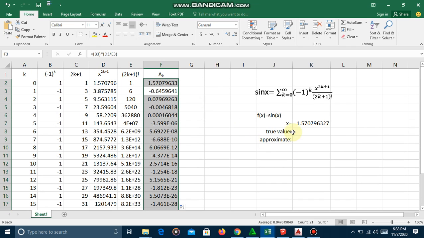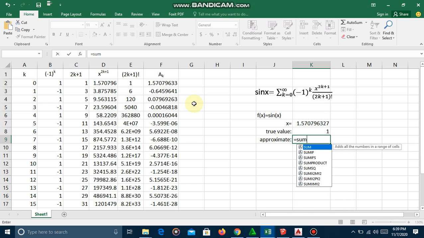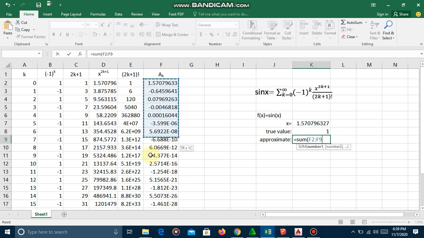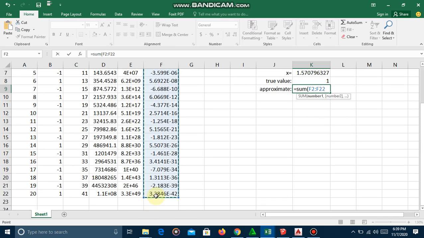So we can now solve the true value. The true value is equal to sine x, enter, which is equal to 1, and we need to find the approximate. To get the approximate, we need to get the summation of this column. So equal sign, then sum, and then click this one and then close and then enter.